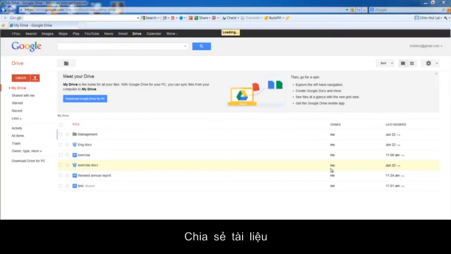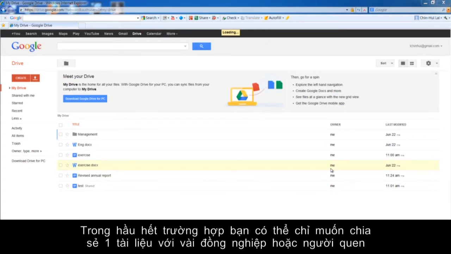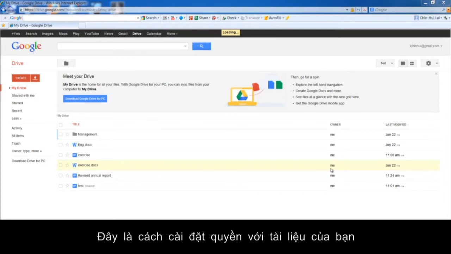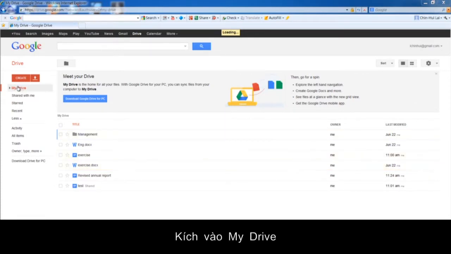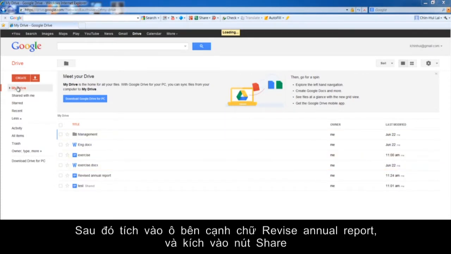Sharing documents. In most cases, you will probably only want to share a document with a few colleagues or acquaintances. This is how you set up access privileges to your documents. Click My Drive. Then check the box next to the Revise Annual Report and click the button of Share.